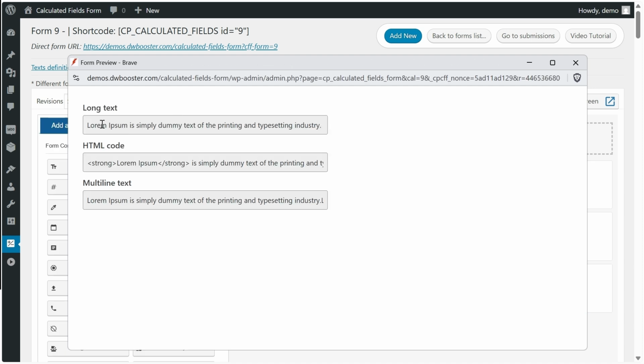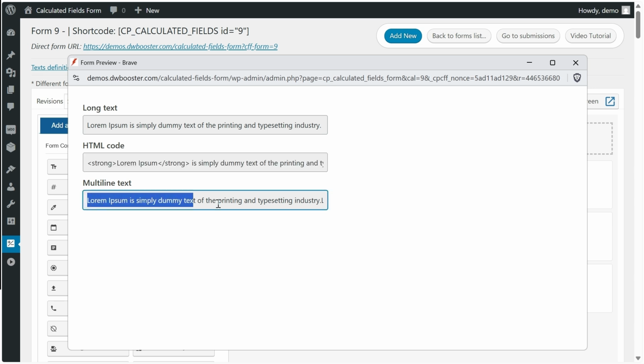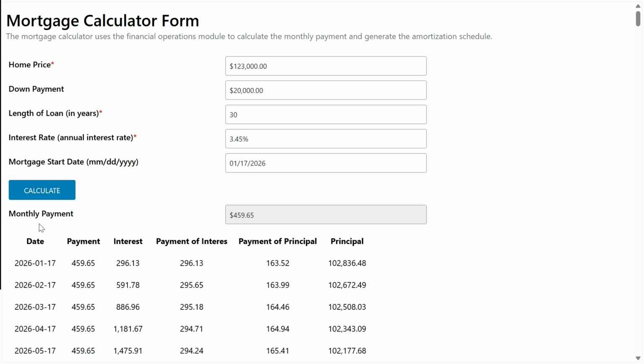Calculated fields display their results inside input tags. And input tags come with a few built-in limitations. They can't display multiple lines. They don't render HTML. So the real question becomes, how do we work around that? Is there a clean solution? The good news is yes, there is, and it's very simple.